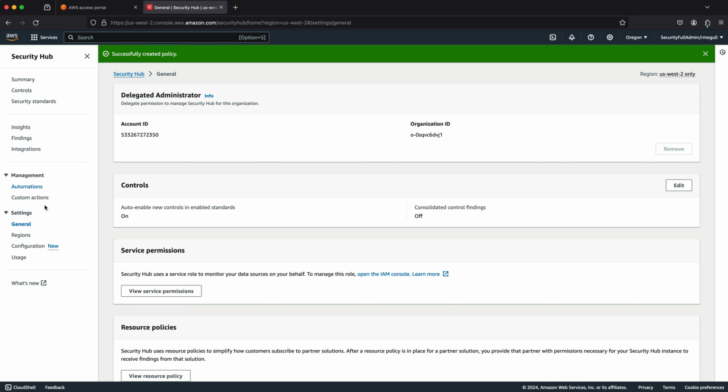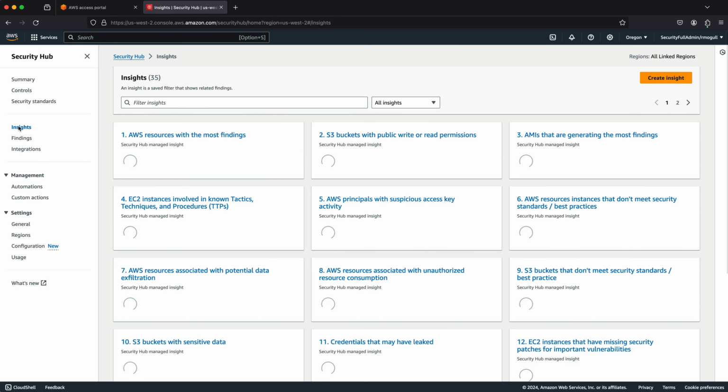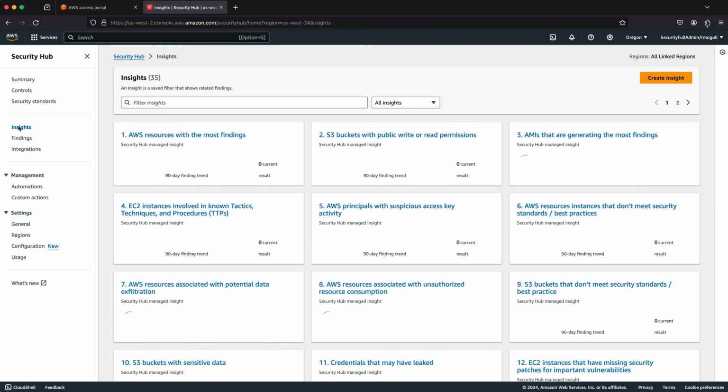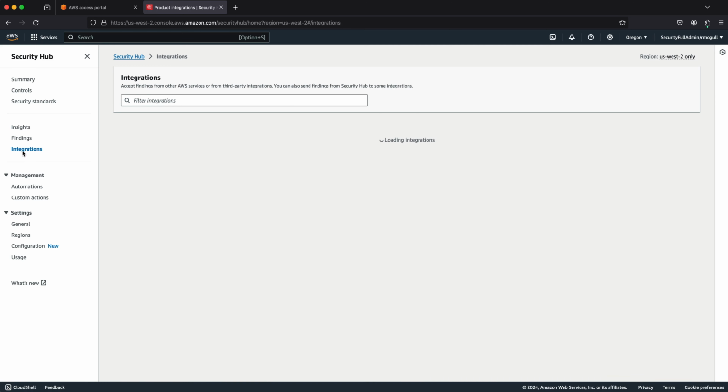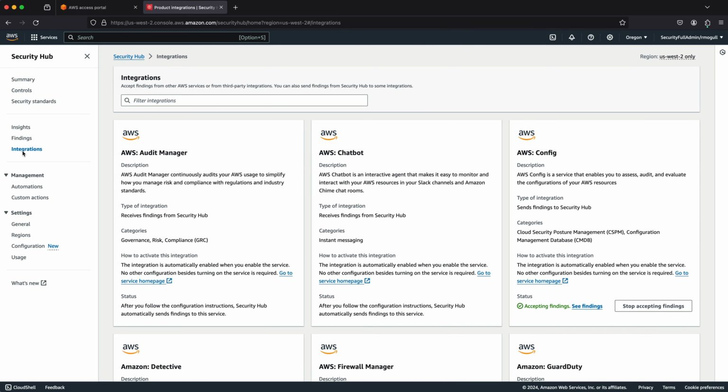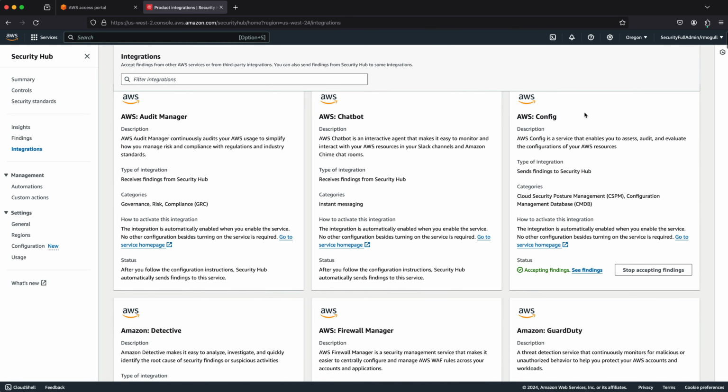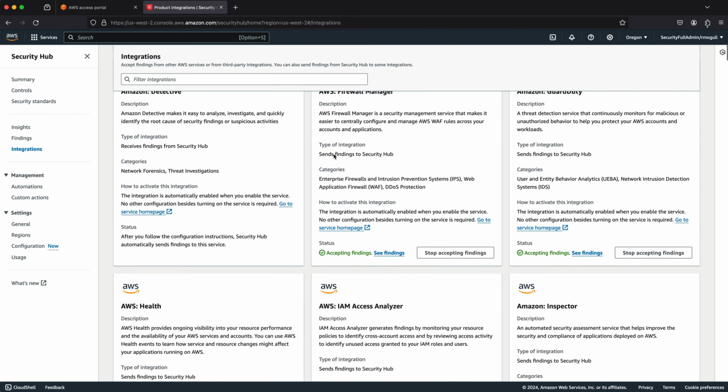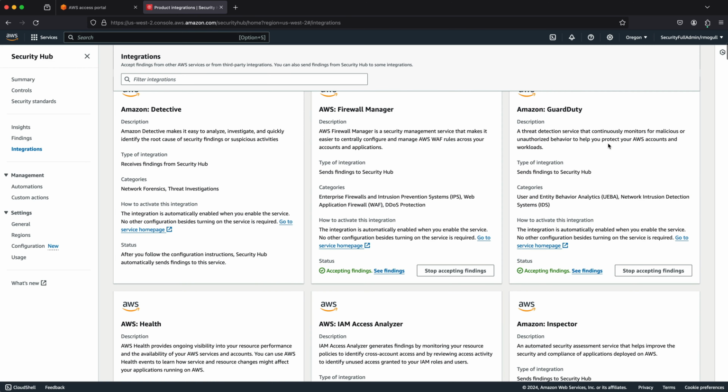Now, there's all sorts of other stuff you can do. You can even click on insights, and this is going to give you all the dashboards and everything. None of this is going to really be giving us very much because we are not utilizing any of those capabilities. But the one I do want you to peek at is the integrations. And you'll notice that these are all the AWS security tools. So a lot of the built-in ones. You've got config and chatbot, detective, firewall manager, guard duty.